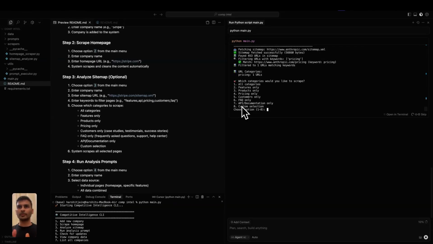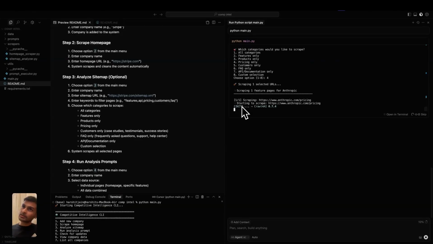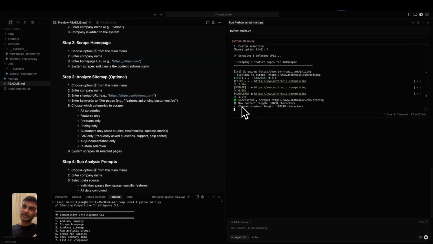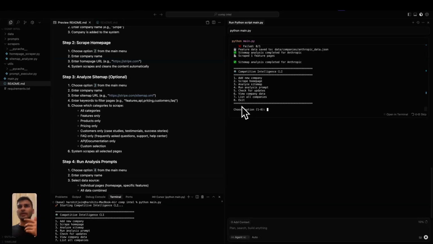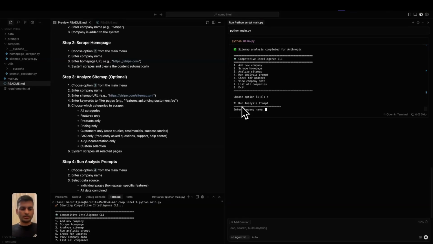So let's do a quick thing. For this particular setup, let's scrape only the pricing page. So I'll go with 4. Hit enter. So as you are seeing, it is scraping the pages. Now let's say once it has scraped, we want to run the analysis prompt. Analysis prompt is a simple prompt that you can enter here, and it will start analyzing the data and save it under a particular folder.